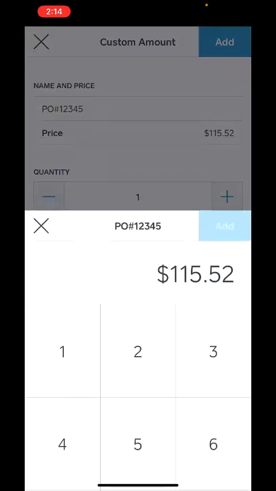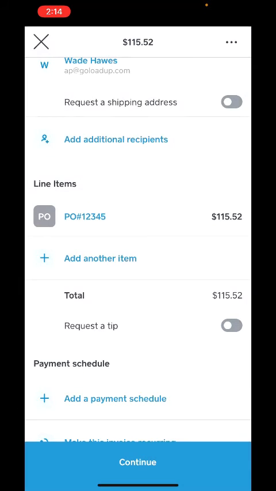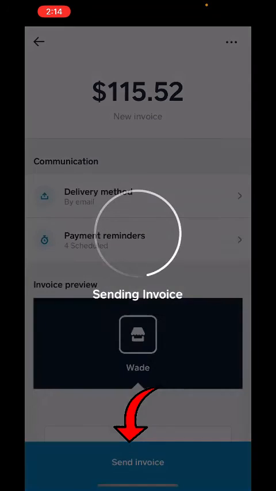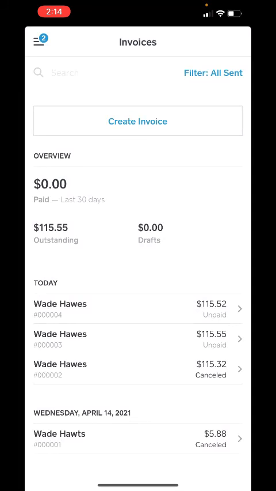Once you hit that total, you're going to hit add. Again, this is just a made up purchase order. You would base all this off of the email you got. Once that's put in, you're going to hit add again, and then you're going to go to continue and then send invoice. Remember, it does take about 48 hours for these invoices to process, for the funds to actually be accessible. Thanks.